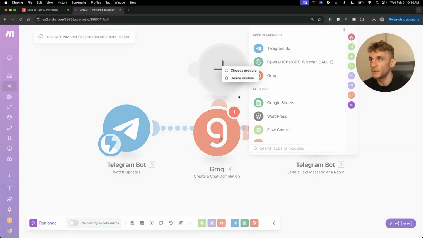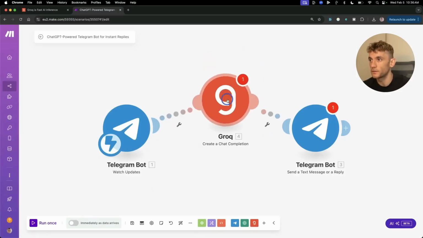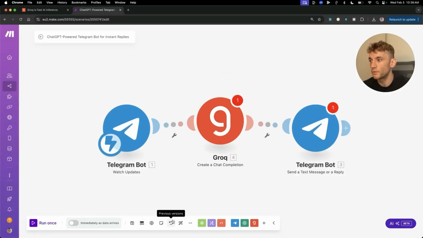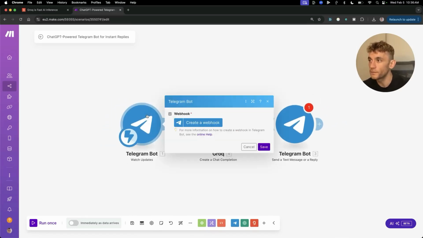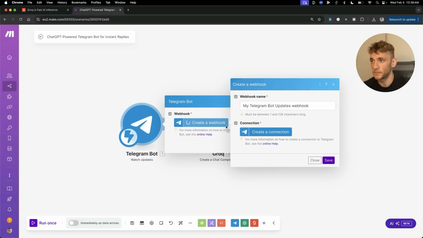All right, so we're going to delete that extra module there. We've got Grok inserted right here. If we click on auto align, we can just clean this up and we can zoom out a little bit. And then if we click on the Telegram bot, we can just set up a new webhook and create a connection between make.com and Telegram. Again, this is free. Why would you want to do this?